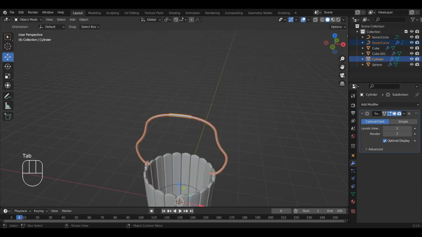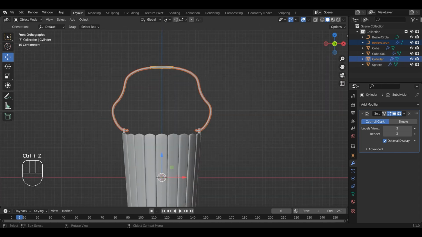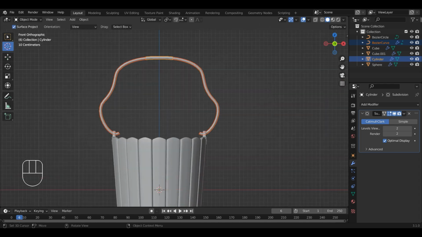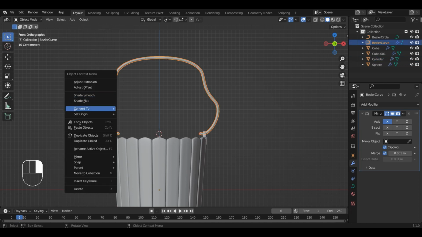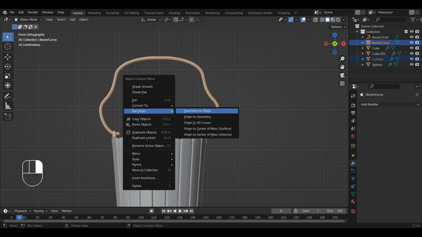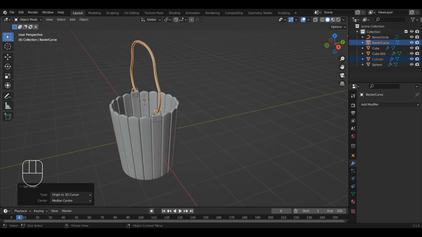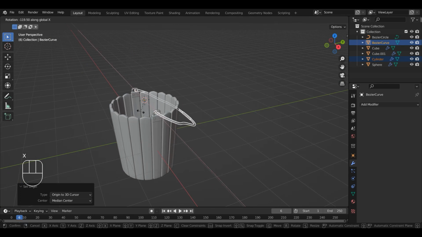Now we will rotate the handlebar like it's hanging on the bucket. Before that, you can find the cursor on the left toolbar and place it in the center of the handle. Now convert the curve to the mesh. Now select the metal rod and the wooden handle, right click and set the origin, then origin to the 3D cursor. Now you can rotate based on the cursor.